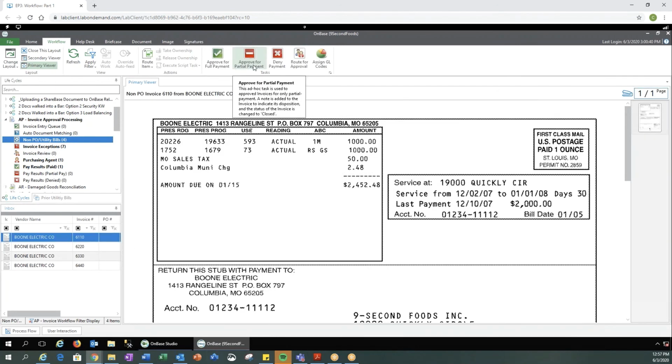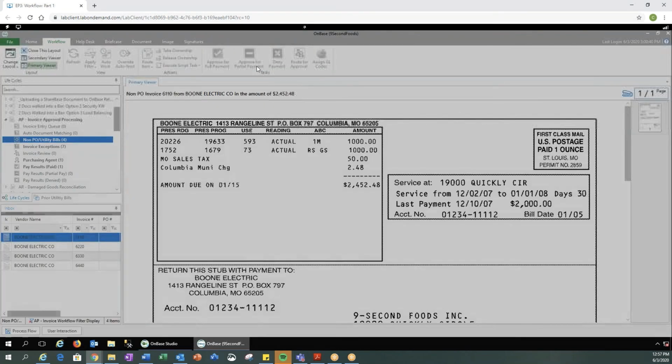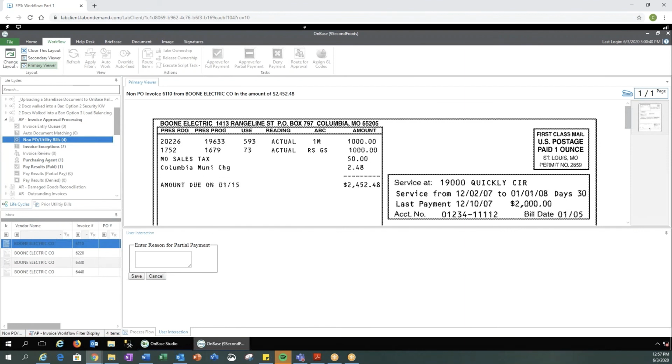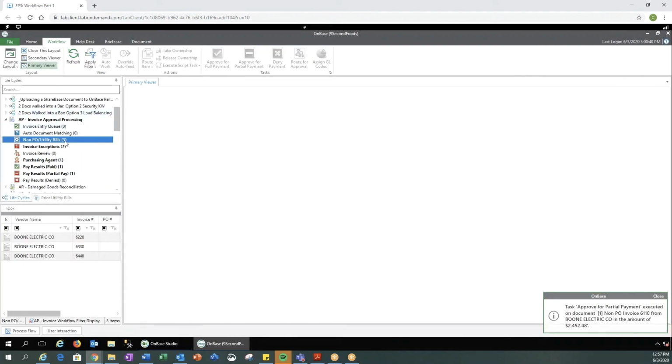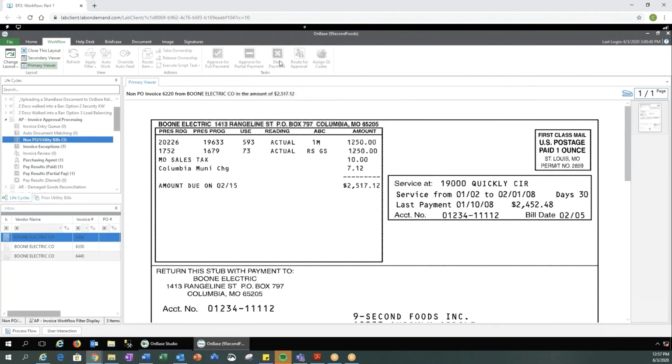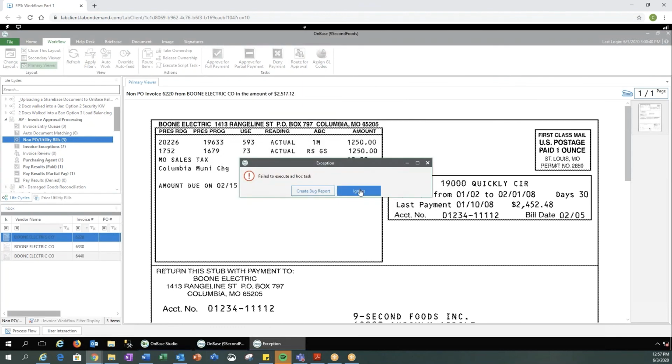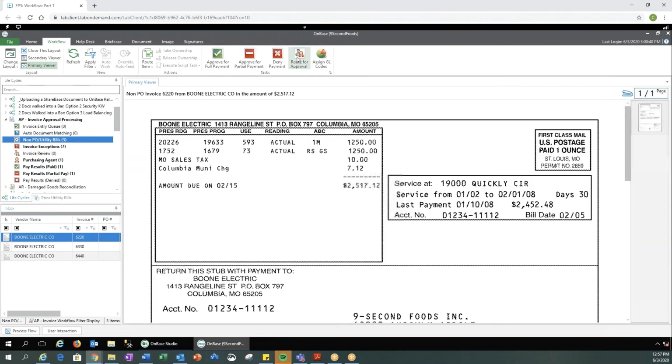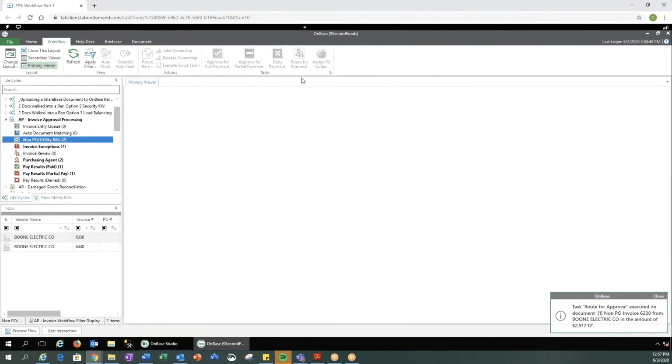Let's go ahead and select the ad hoc task for approve for a partial payment. And you'll notice because I selected this ad hoc task, I am prompted with a box to enter in the reason for a partial payment. And now we're down to 3 invoices. Go ahead and select another one. Let's go ahead and deny this payment request. Oh, that ad hoc task's not working. Let's go ahead and move on. Let's select route for approval. And now we're down to 2.